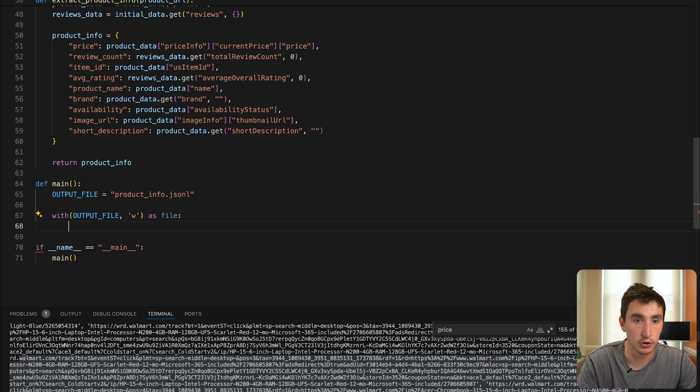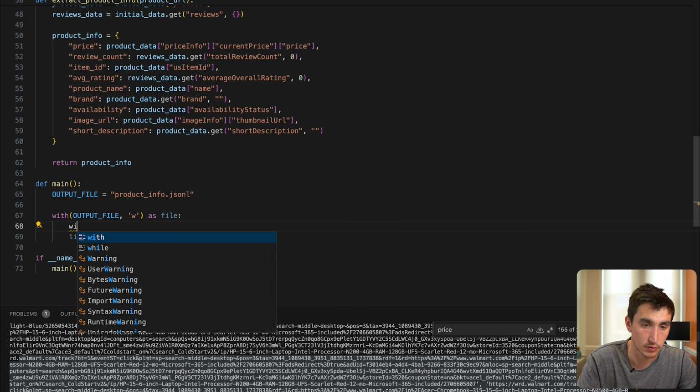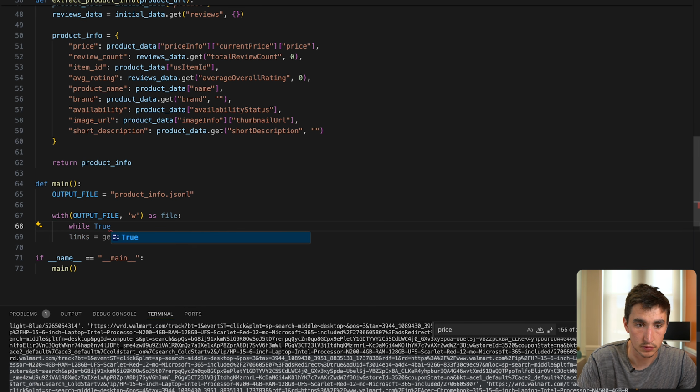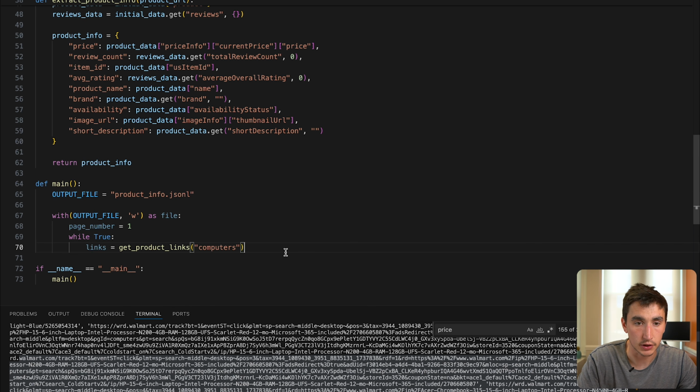We can loop over a search query. So how about links equals get product links, computers. How will we make this a while true? While true, links equals get product links, page number. And we can start popping off links.